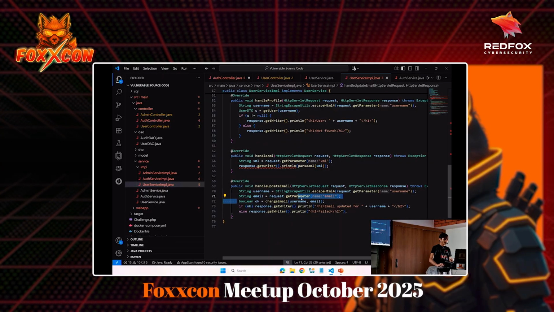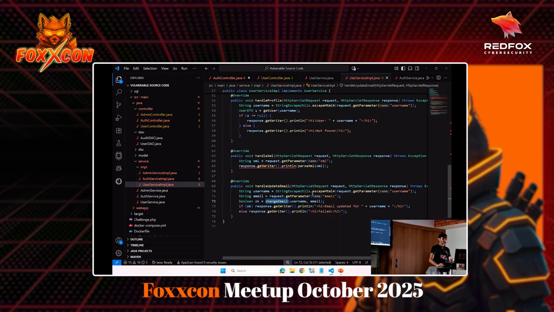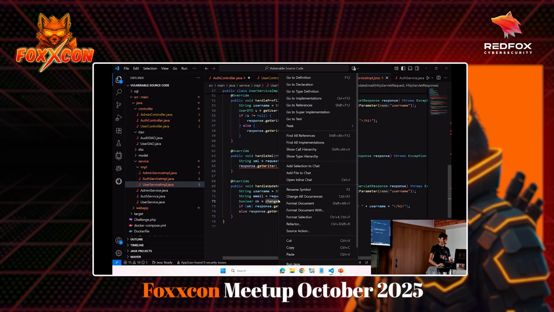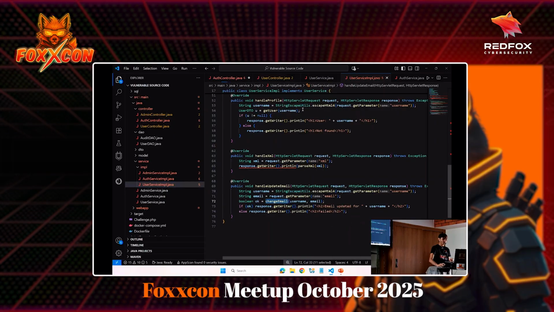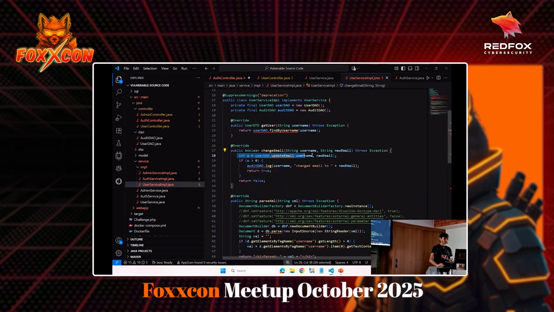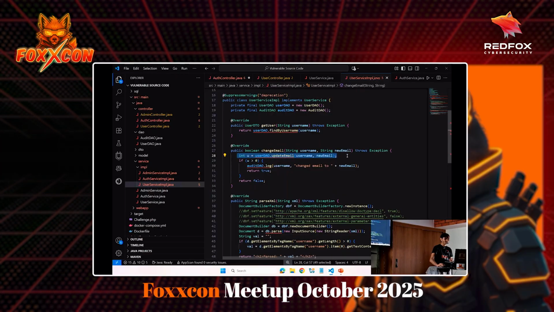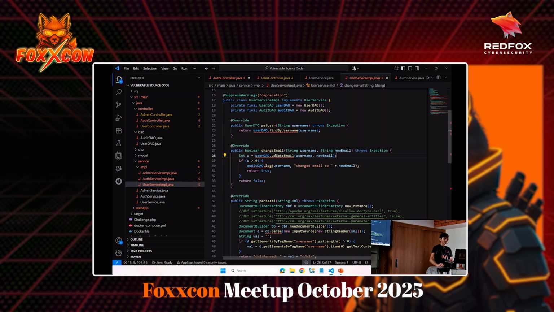Okay, now what we are doing? We are executing the change email function, and we are passing the extracted username and email here. Again, I'm going to the implementation of it. So we'll move to the change email function. Again, we are storing it in the u variable that is extracted from the user DAO.